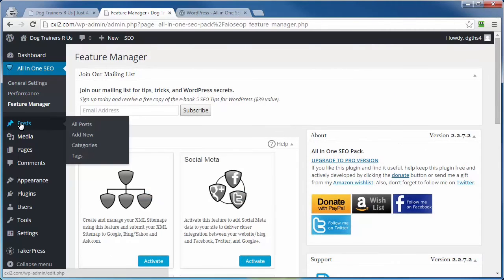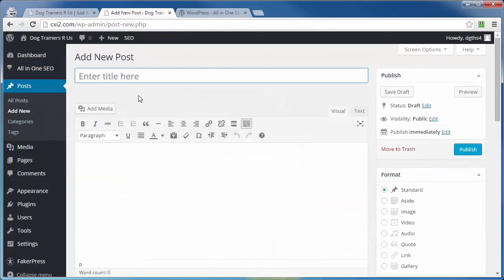Now let's head on over to a new post and go through the creation process of an optimized post. Of course, you want to put in the title here and the content here.